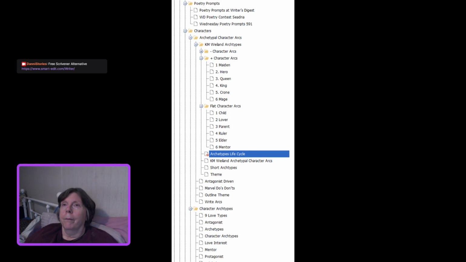So first you're a child, then you're a maiden, that's your coming of age arc, then you might turn into a damsel or a vixen, but hopefully you're going to end up as the lover, and then you might have a hero arc.